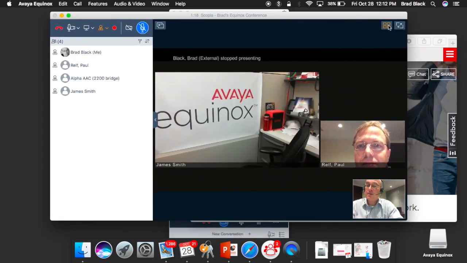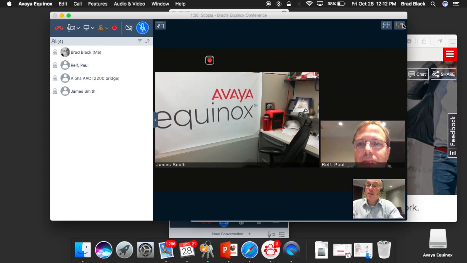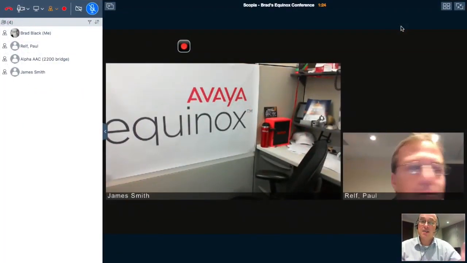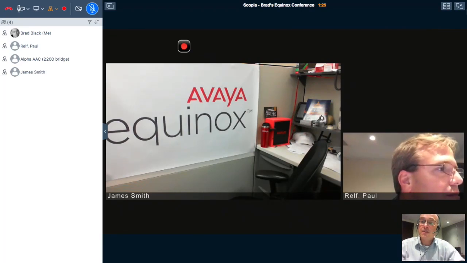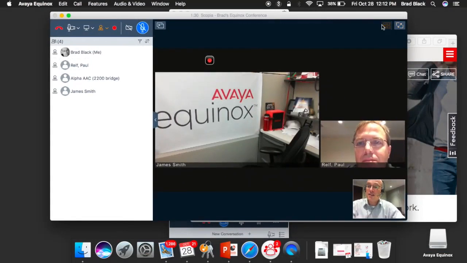And you can see I've got some options here too in terms of going into a full screen mode, which is very nice. It basically brings me into a complete full screen and removes everything else out of the way so I can focus completely on the meeting. I've also got some layout controls here.